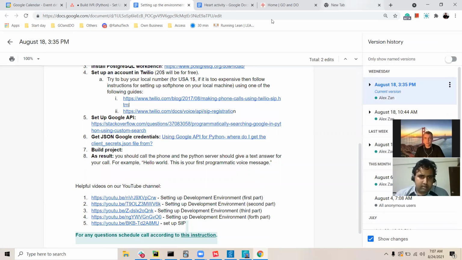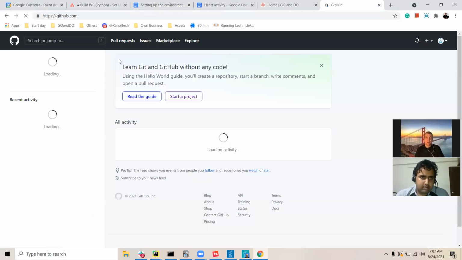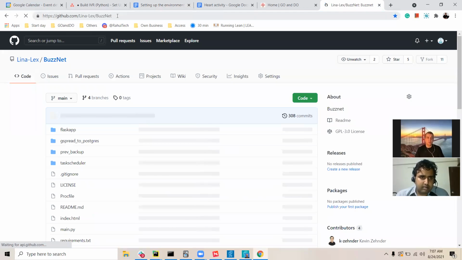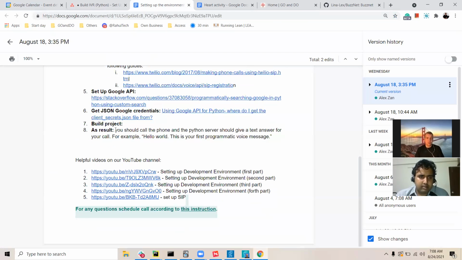Okay, and after that, when you install everything, PostgreSQL and other things, you will need to build this application. It's our Python application, actually, Python server. And I put this link here.